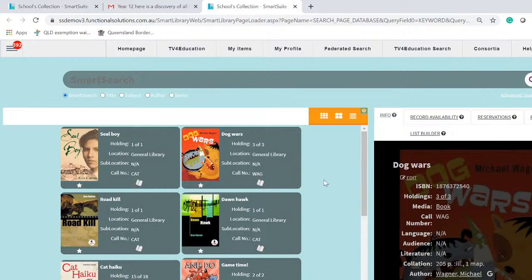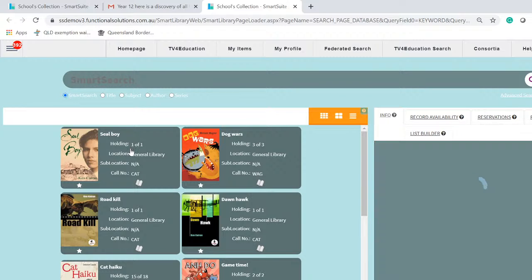Now, in regards to doing a list where, if I click on Seal Boy and it doesn't come up, that's because it would have been deleted. And of course, that's not happening now because I've just got a bit of an issue I need to have a look at in a minute. But the other option to discovery is to give them a fixed list.